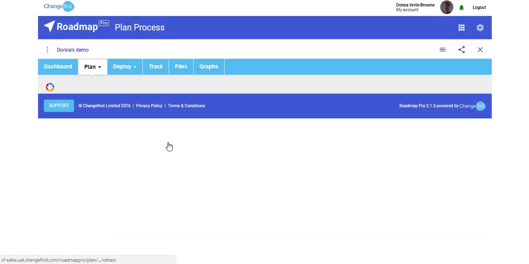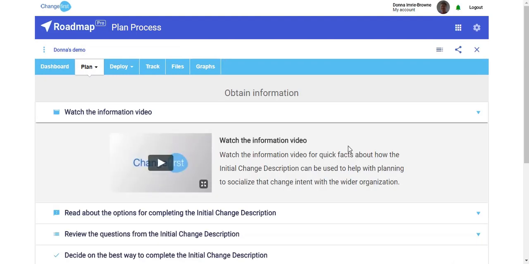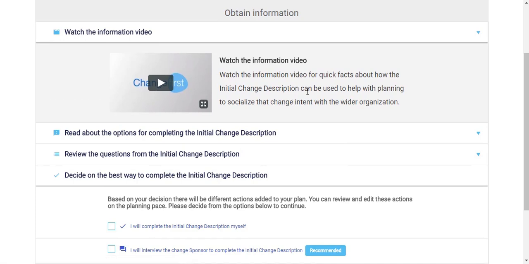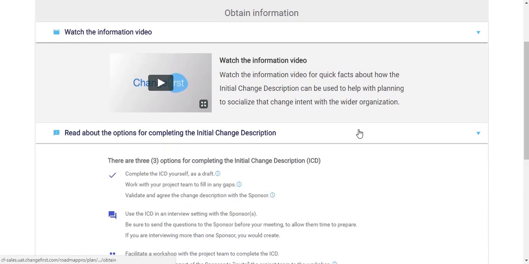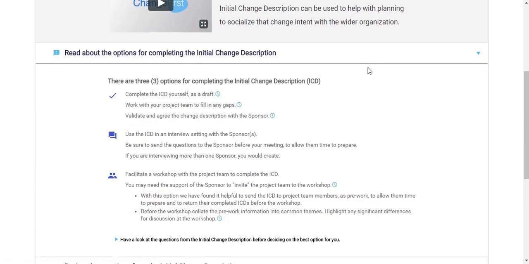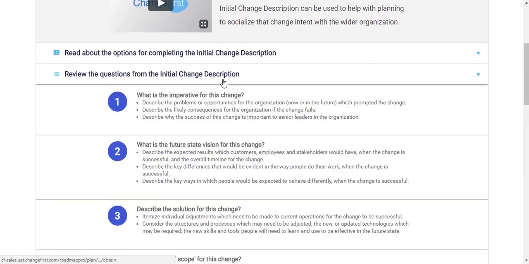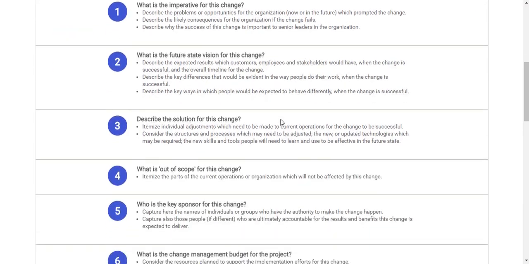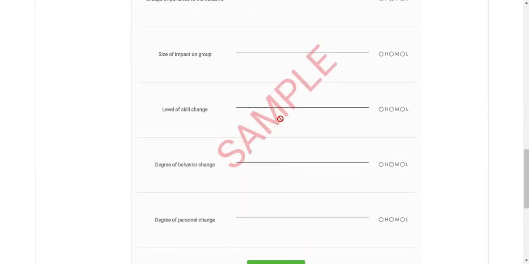Let's have a look at an information page. All information pages contain a video where you can find out more information about the step you're on. These information pages also either contain a read and or a review section. Here you can read a bit more about it, and you can review either maybe some questions that you're going to be asked or a sample. You'll see down here that you have some sample stuff as well.